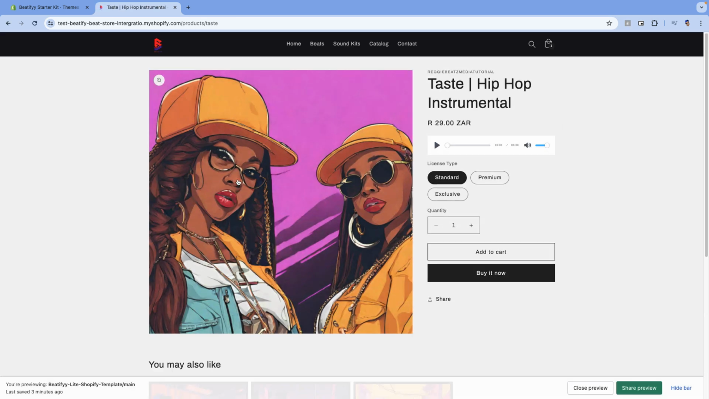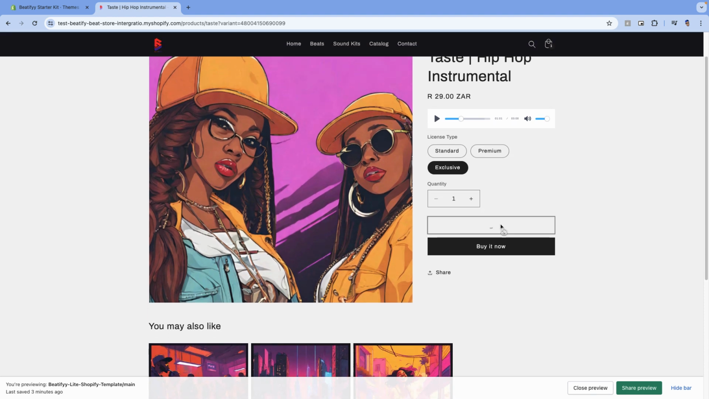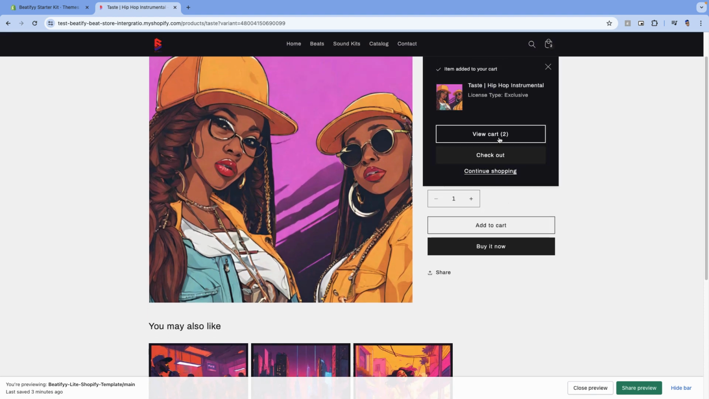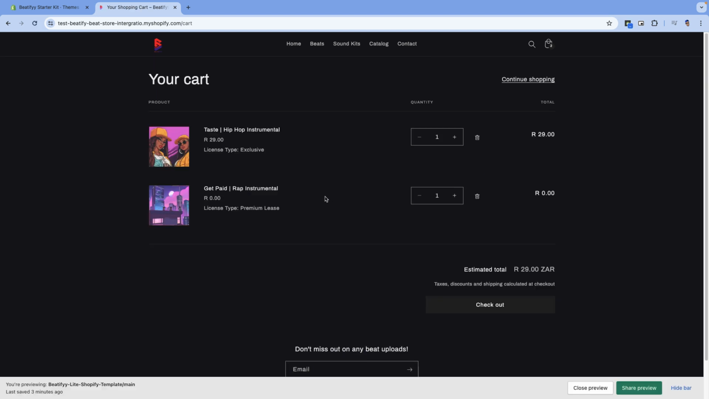There we go. Here's our product page, and here's our audio player. And you can still select, so you can change the background color to make it light if you want to. Then you click on add to cart, the beat as to cart. It's pretty simple. So this is the simplest way of selling beats, which is why we call it the Beatifyy Lite starter kit, which means that you can build on top of this.